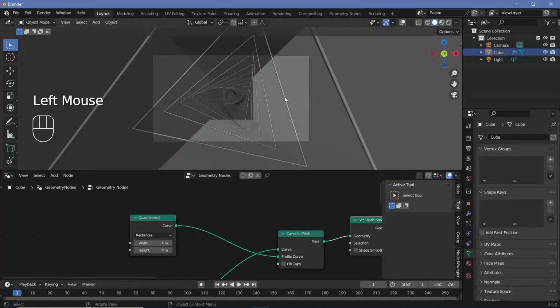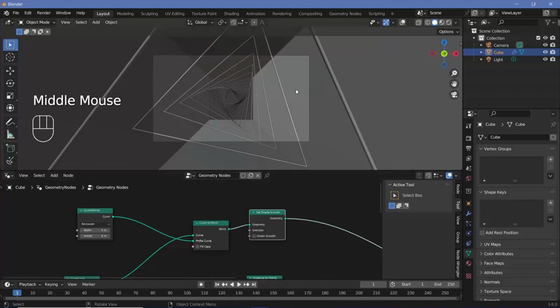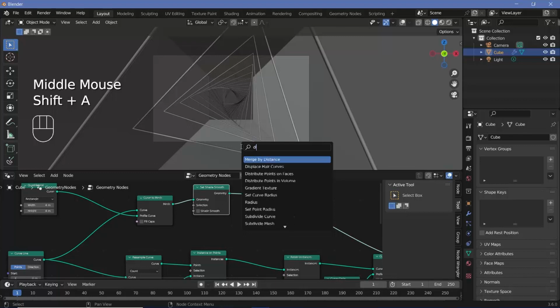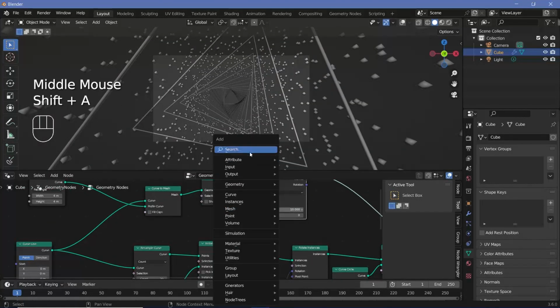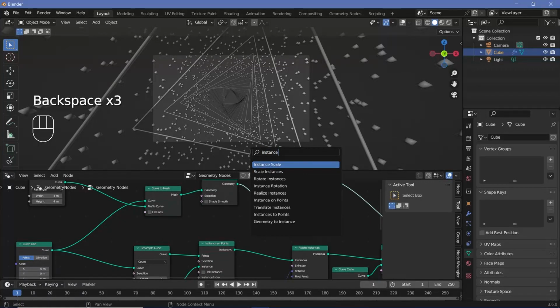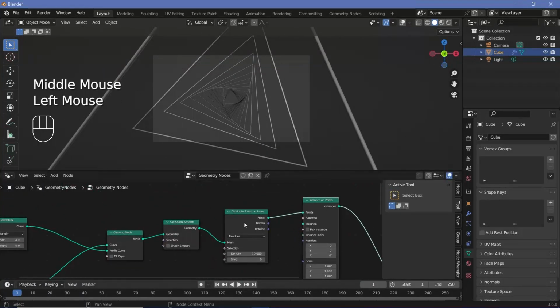Maybe for this cube, instead of having flat walls, I'll just make it a greeble-like texture. I've done that multiple times on this channel before by just distributing some points on faces and then instancing some cubes on those points. So now let's press Shift A, search for an instance on points node, plug that in right there after the distribute points on faces.